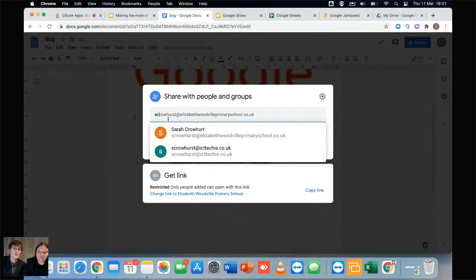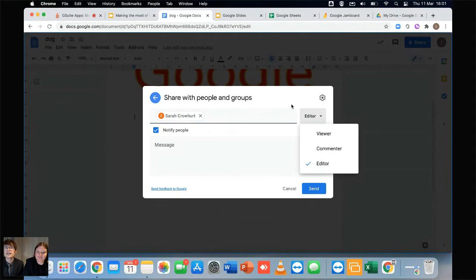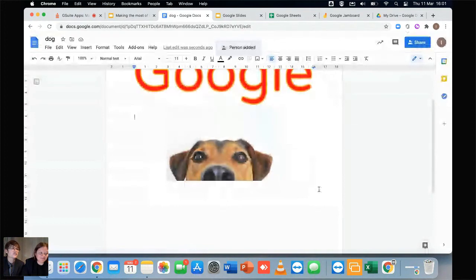So if I put Sarah's email address in there, I can choose to notify her and send her a message if I want to. I can make her an editor, which means she has full editing rights in the document, or I can just make her a viewer, which means she can only see it, or a commentator, which means she can add comments to the document only. And then if I press send, Sarah gets an email, and now she will be able to come into this document and work on it at the same time.